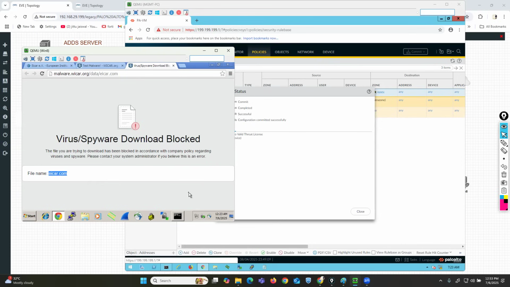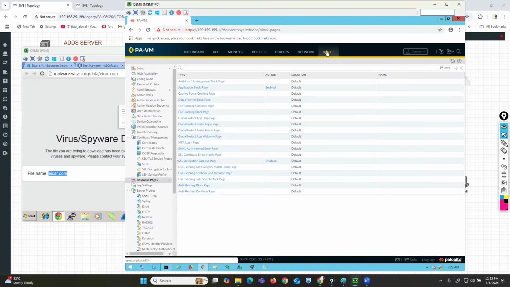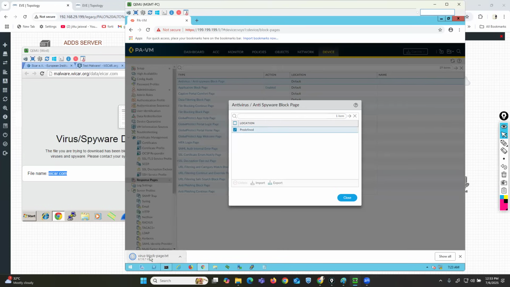This is the response page. In case you want to change anything in this response page, you can do this. No problem. See, this is the antivirus, anti-spyware block page. If you want to modify it, or if you have any other response page with your company logo or other information, let's export this. And I want to modify this virus block page.